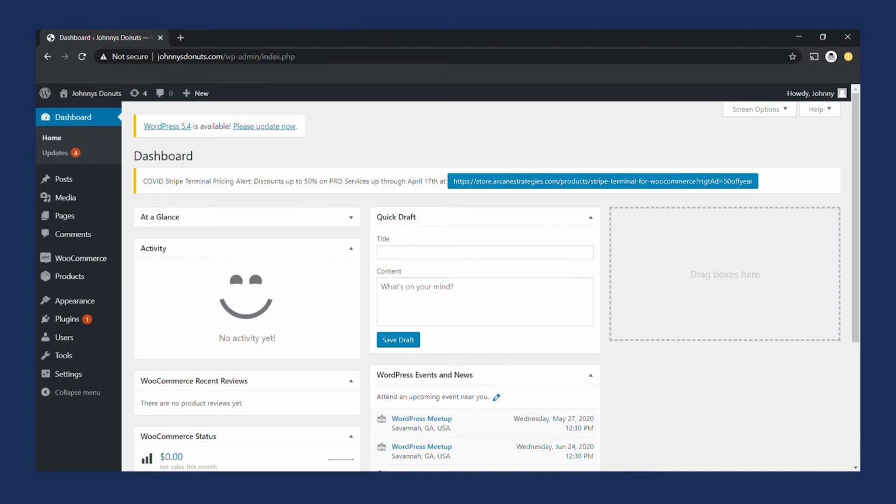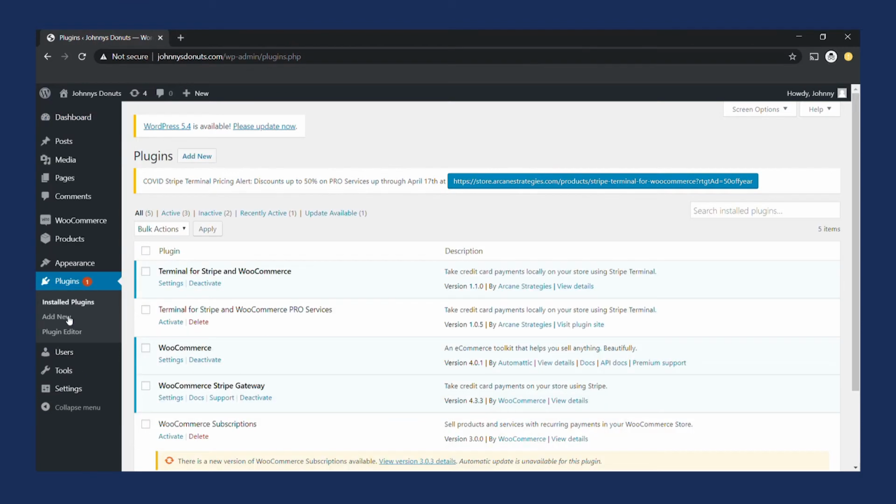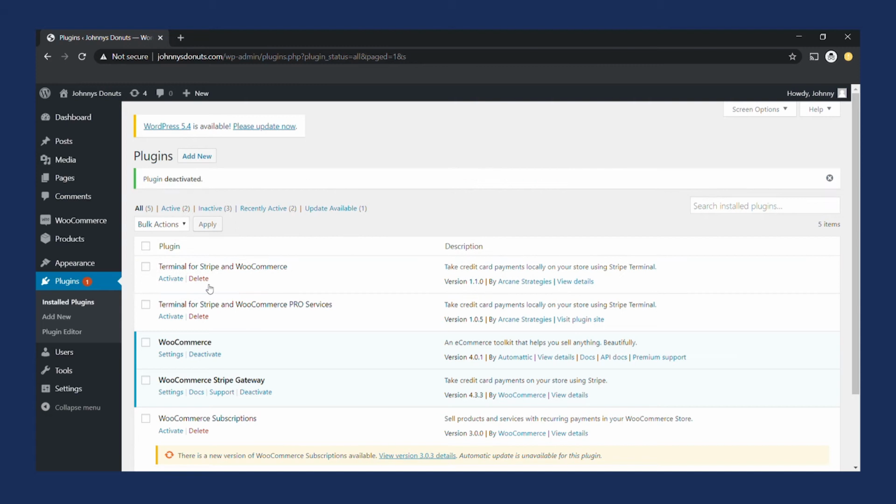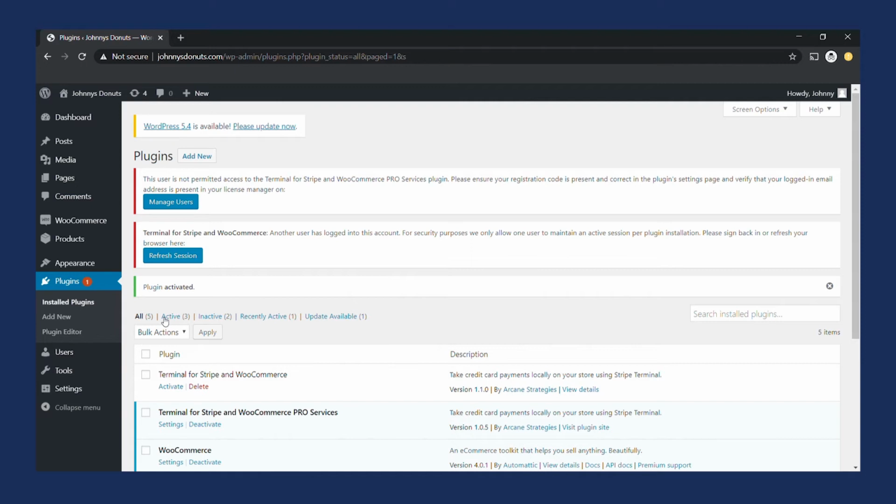If you already have the free version, the first thing that you're going to need to do when the plugins page loads is to deactivate it. And once that's done, you'll go ahead and then activate the pro version. Now you'll notice this error message, which indicates I do not have a license. That's because I haven't input my registration code yet. Clicking Manage Users will load the user's control panel so you can verify your logged in user matches the one provided access.